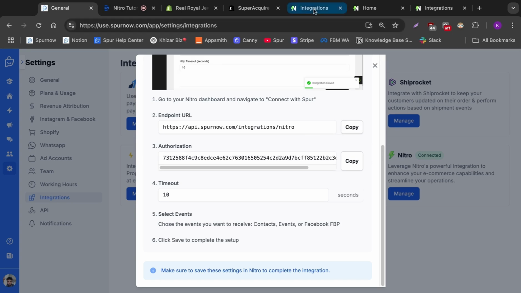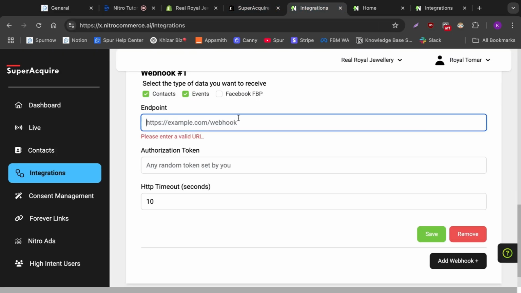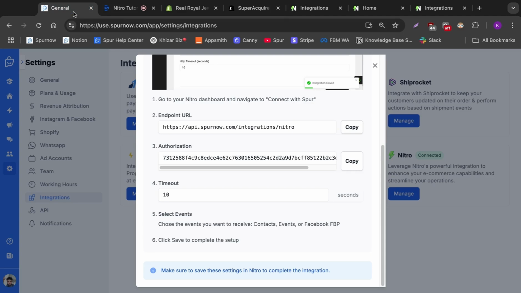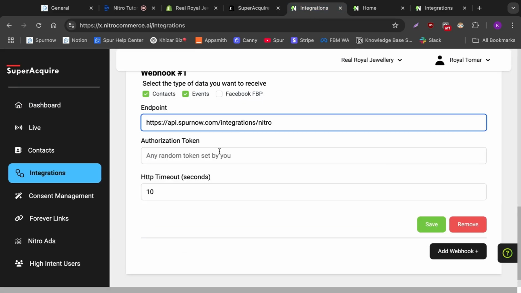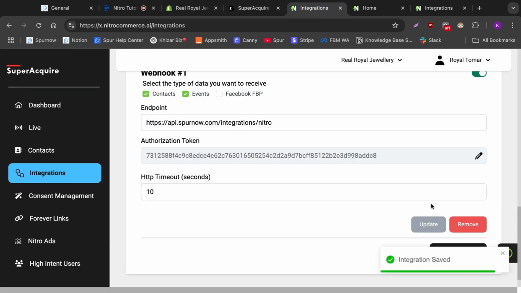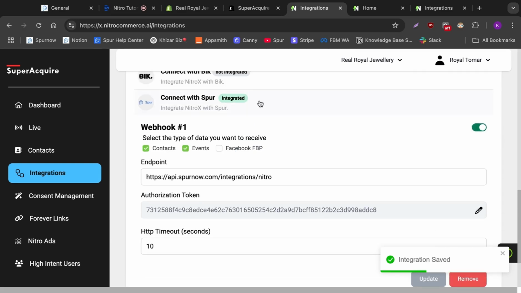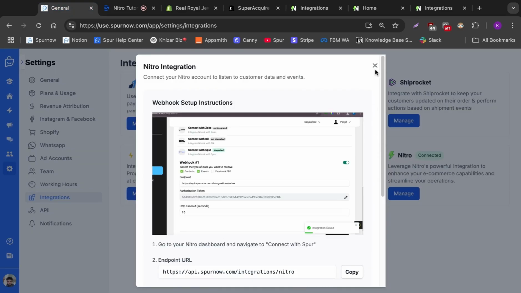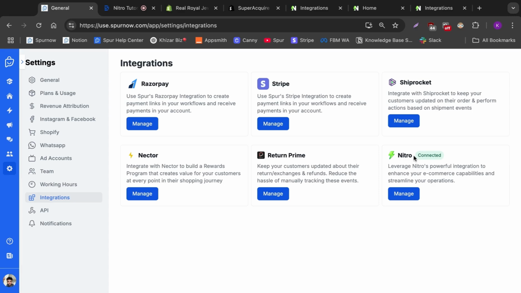You copy it and then you paste it here. There's also the authorization token, which is different for everyone. You also copy it and paste it here. That's all you have to do and click on save. Okay, so the integration has been saved. Now you go back to Spur and you will see that it is connected.